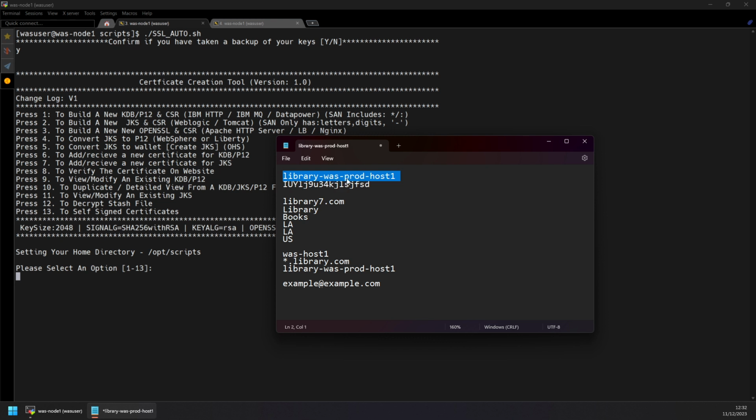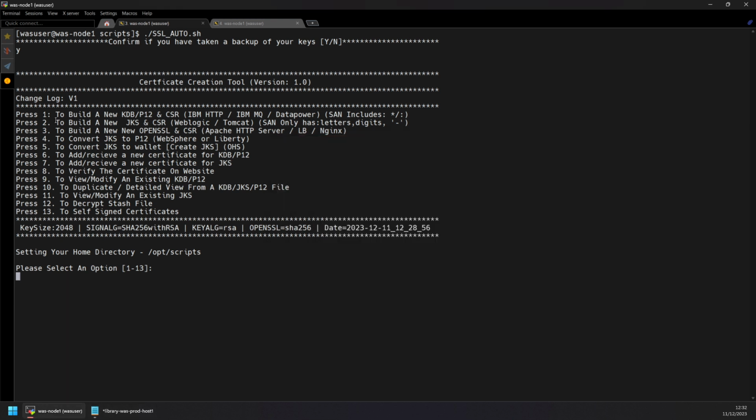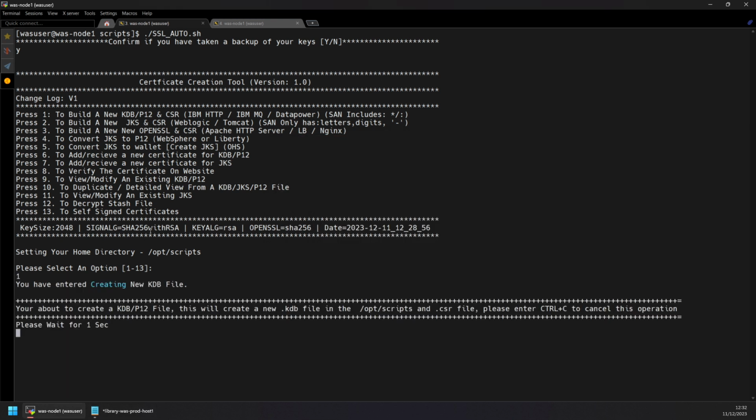So here, library VAS prod 1, I'm going to copy that, but before that you need to enter the first option over here, option 1. It's saying you have entered creating a new KDB file. You're about to create a KDB or P12 file. This will create a .kdb file in the OPT script folder. I've given you the location where you will create this file, and a CSR file will be created.